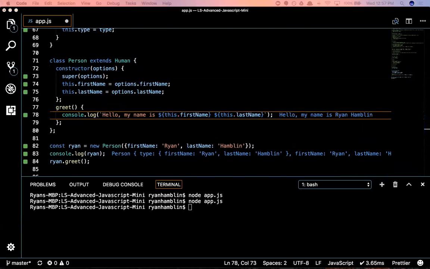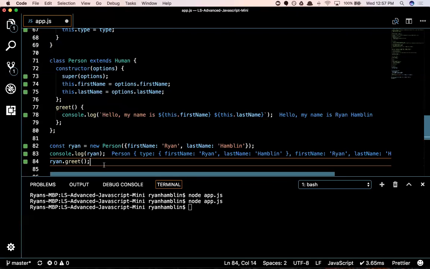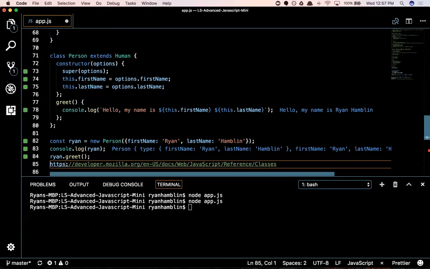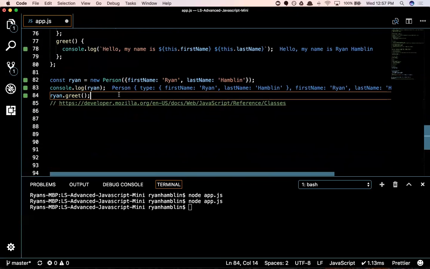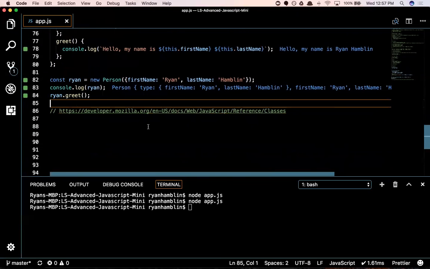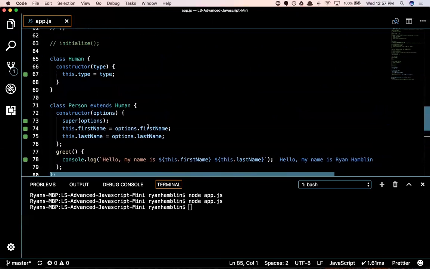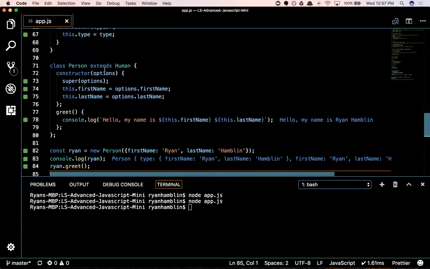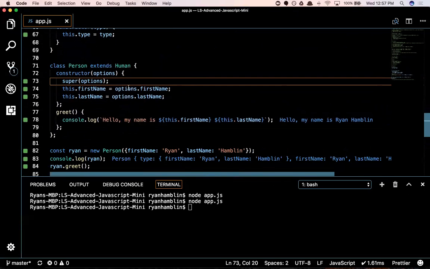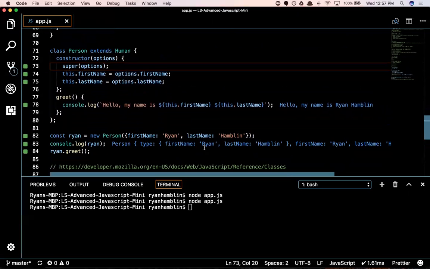And if you look at the Mozilla specification for this, I'll provide a link in the show notes, as they say, to this resource. You can go and see how class constructors are built. So now, since we're extending human, we gain access to those properties.